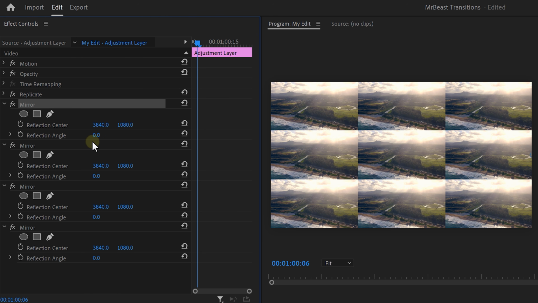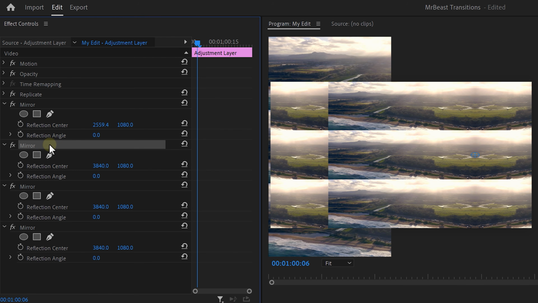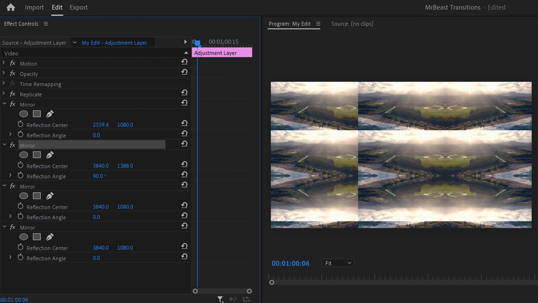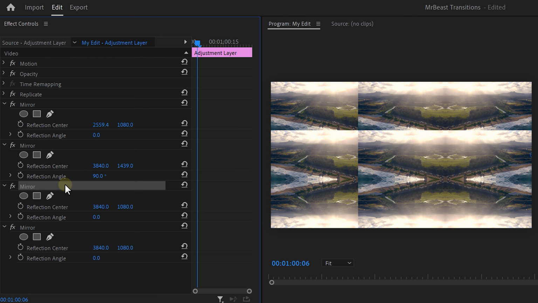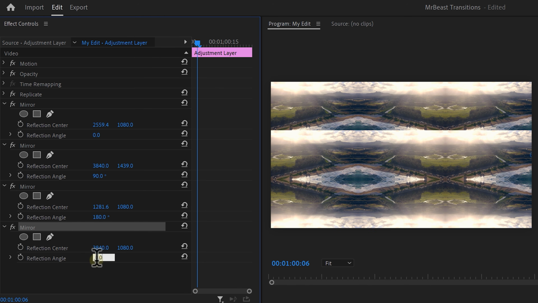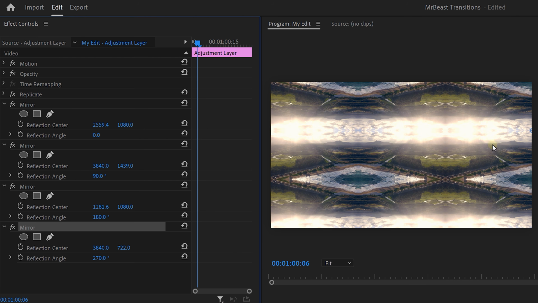And for the first one, leave the reflection angle at 0. Then move the x-axis to the left. That way we connect the videos together. Set the reflection angle of the second effect to 90 degrees. Then move the y-axis to the right to do the same thing. For the third one, set the reflection angle to 180. Then move the x-axis to the left, and for the last one, set the angle to 270. Now move the y-axis to the left. And now that looks like one big picture.